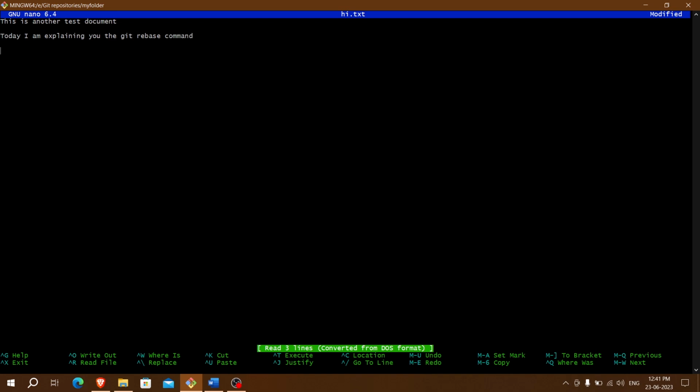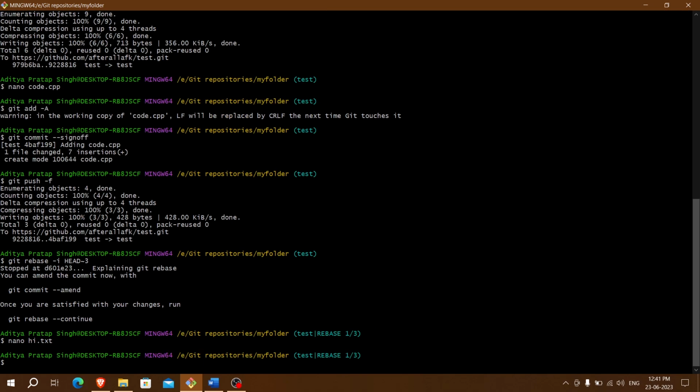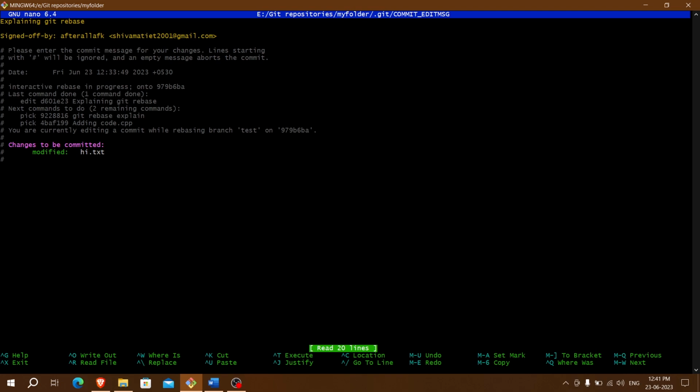Now I will add one more line for a sample text, Control O, Control X. Now we will add this file and git commit amend: git add hyphen a, git commit hyphen amend. See, now we can see here that we are not committing new. Instead, it has opened the old commit message to commit our latest changes. So now we will commit it and go back.